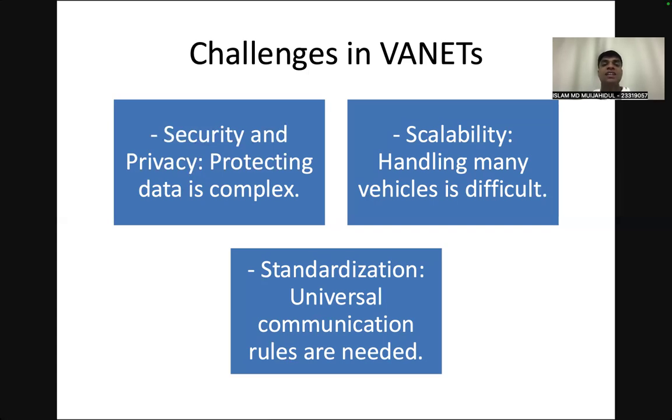Then second one, scalability. VANETs must handle communication between a large number of vehicles without slowing down. For instance, in a busy city with thousands of vehicles, the system needs to manage all the traffic efficiently. Then third one, standardization. All vehicles and roadside devices need to follow the same communication standards to work together. If different manufacturers use different systems, the vehicles won't be able to communicate properly.